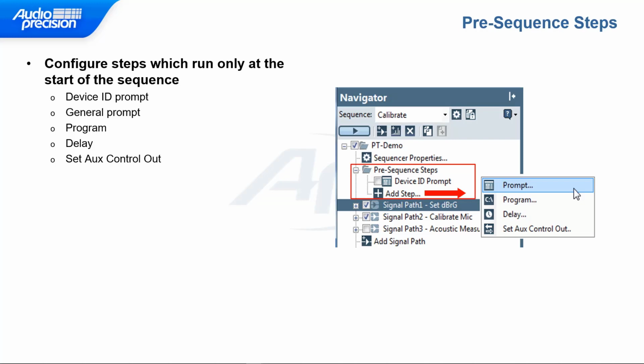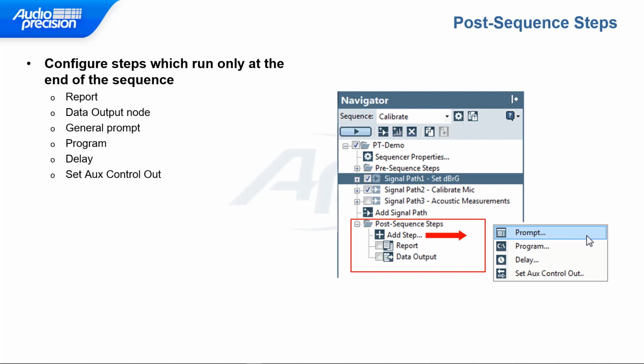Similarly, there is a node at the end of the sequence for post-sequence steps. This section is for steps that are executed only at the end of the sequence. Default steps here include the APX report, which is checked by default in the standard project template, and the data output node, which is unchecked by default. We'll look at these two steps in more detail later.